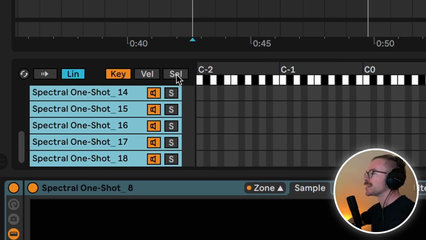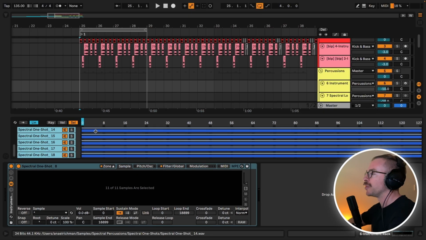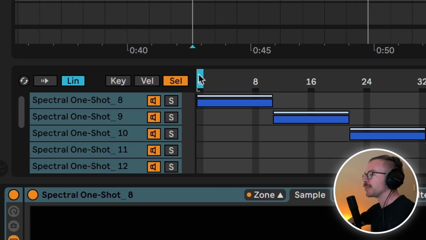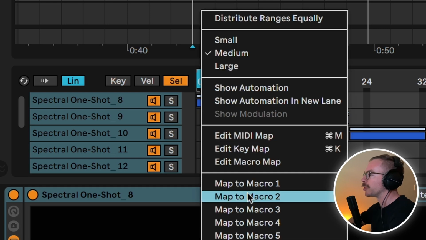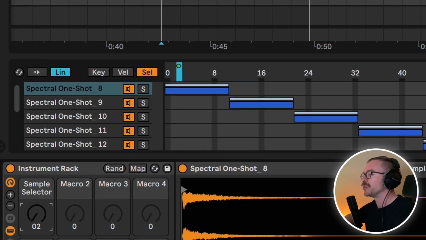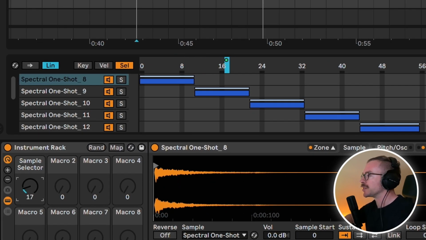Next, let's go to our sample selector. Let's hover over the blue line, right click, and also here distribute ranges equally. Then let's assign the sample selector, this little light blue line, to macro 1. So this blue line represents the area of which the first sample will be playing. So if I move the sample selector, you can see now the second sample is selected, now the third one, fourth one, fifth one, and so on.